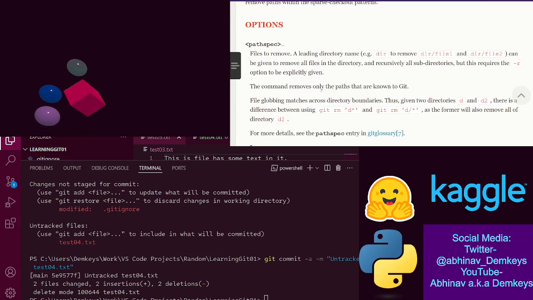Oh wait, hold up. Files to remove. A leading directory name can be given to remove all the files. Oh, there it is. Yeah. Use this directory to remove this and this. Okay. So remove all the files in the directory and recursively all subdirectories, but this requires the R option to be given explicitly. The command removes only paths that are known to Git. Okay. All right. Yeah.